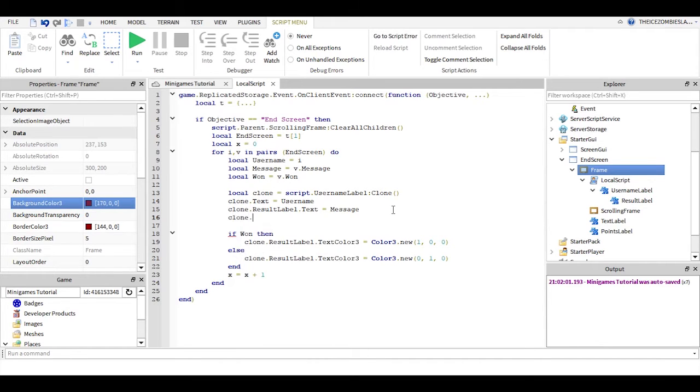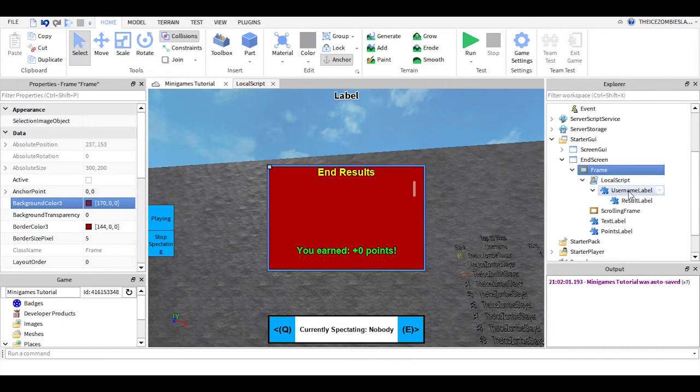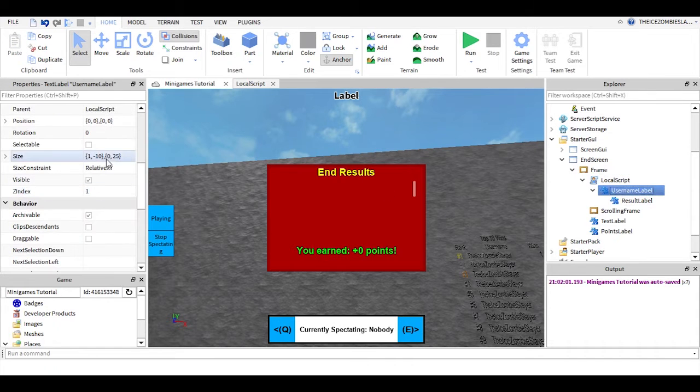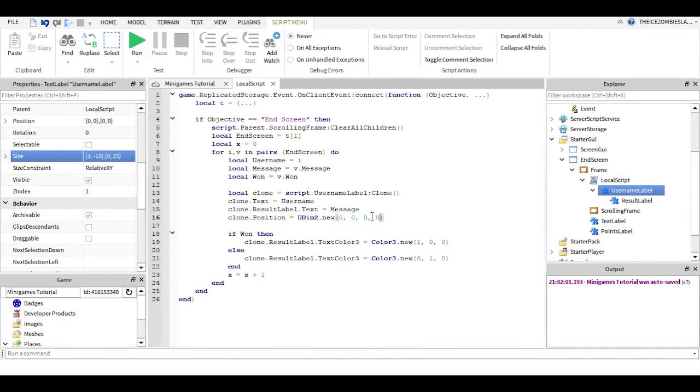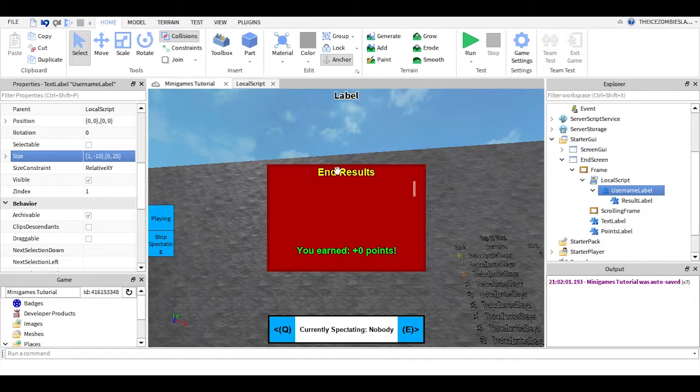Clone.position equals UDim2.new(0, 0, 0, 25 times x). Now this depends on what the size of your username label is. Mine is 25 pixels, so that's what I'm going to do: 25 times x. So for every loop it's going to go down by 25, or up, but on the screen it'll be going down.